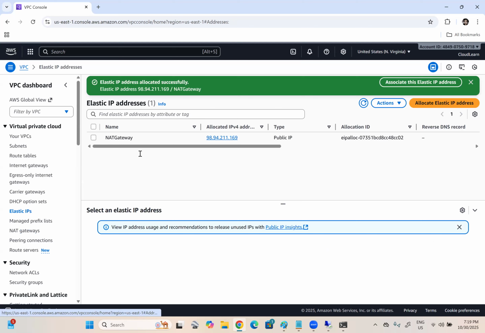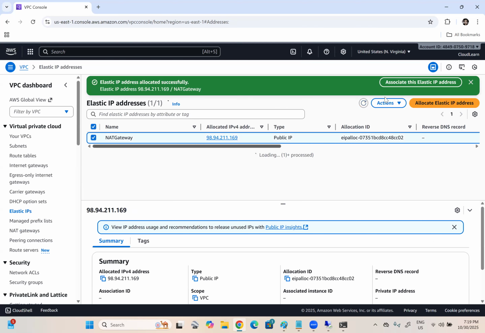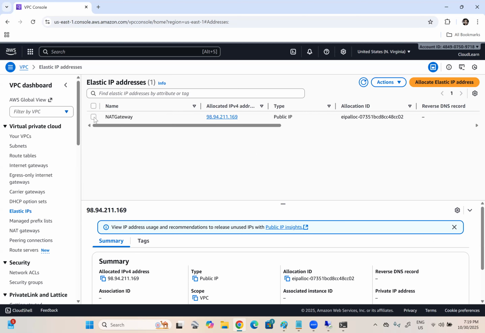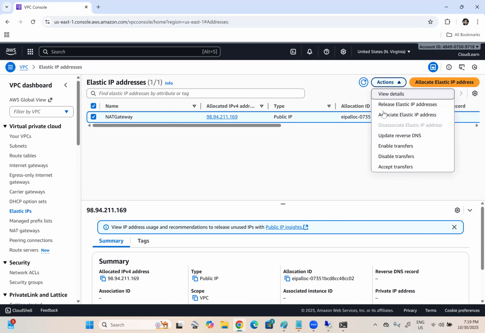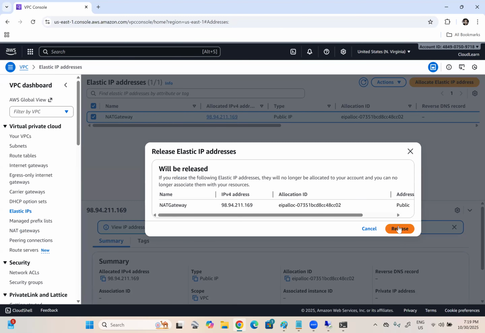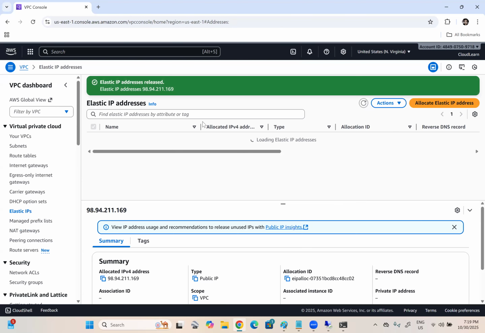Now elastic IPs. This is the elastic IP, right? Select it, actions, release elastic IP and release. See, no elastic IPs. Now I'm free. I will not be charged for that.